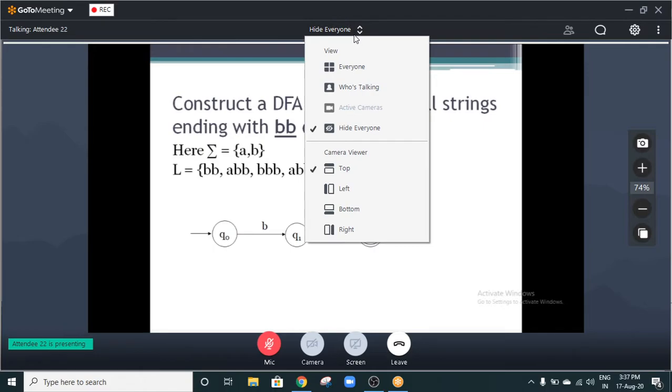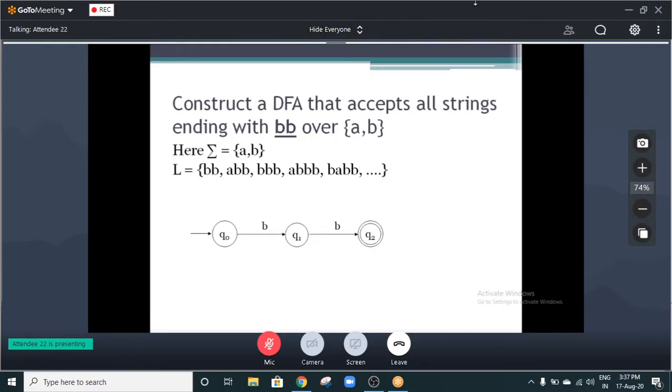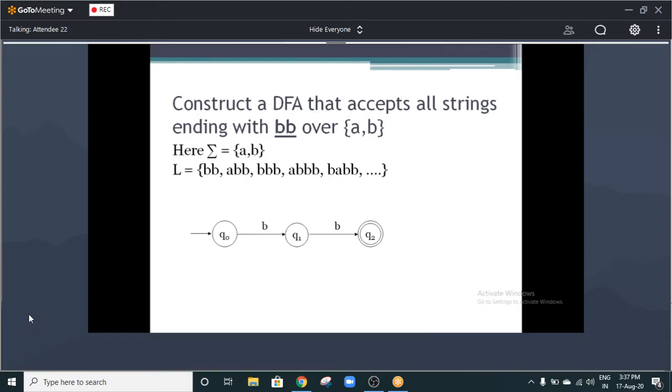So we have Q0 on B, it is moving to Q1. What if we are getting A on Q0? Where will it go? Few of you have replied as dead state. But we are trying to construct a DFA with the ending pattern, right? So if at the initial state we are getting A, but after A we can get BB, so that string will be accepted, right? So I can't send it to a dead state once we are getting A at the initial state. So where can I send it?